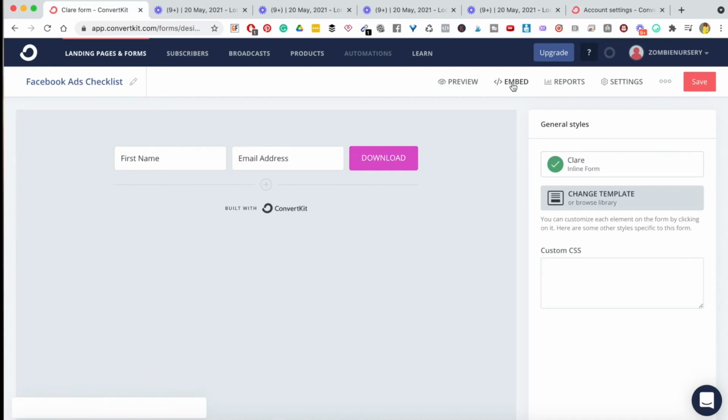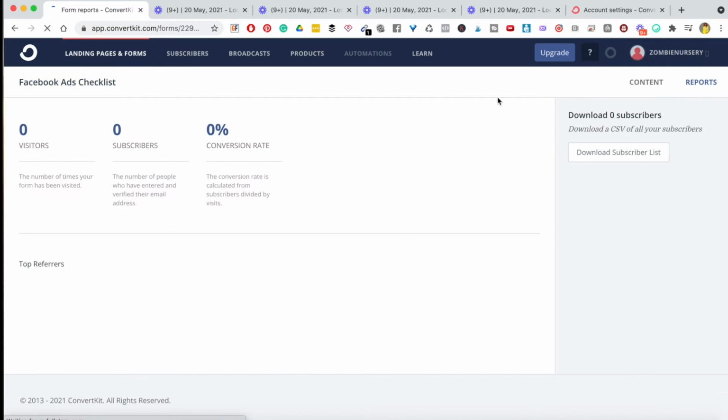And in fact, I'll get part of my tech team to actually show you how to embed that form on your website for those of you who want to follow that step. That's just a little bonus that they will slide in. Over here, you can see your reports so that when your form has gone out, you can see how many visitors you've had, how many subscribers you've had, the conversion rate of those subscribers, etc. These are some of the things that you can do on that form.